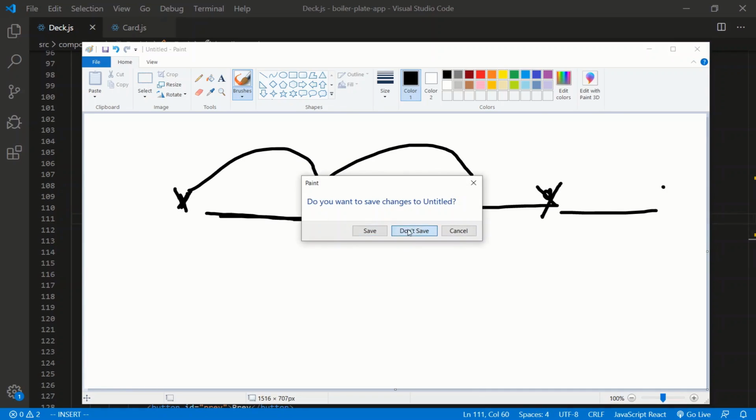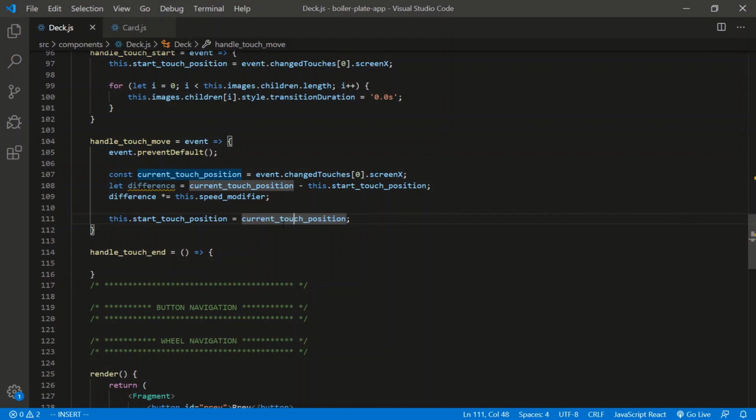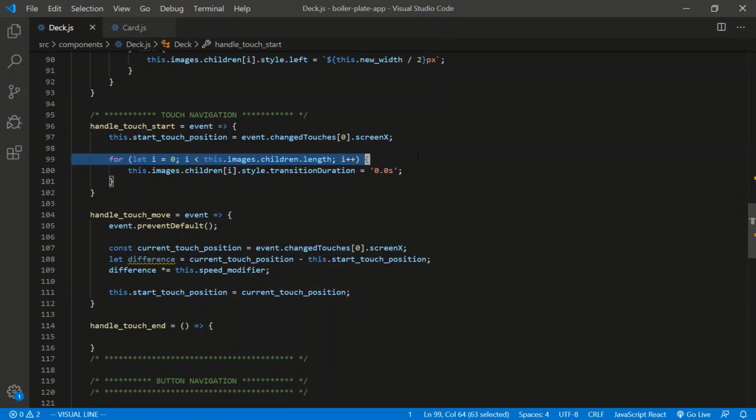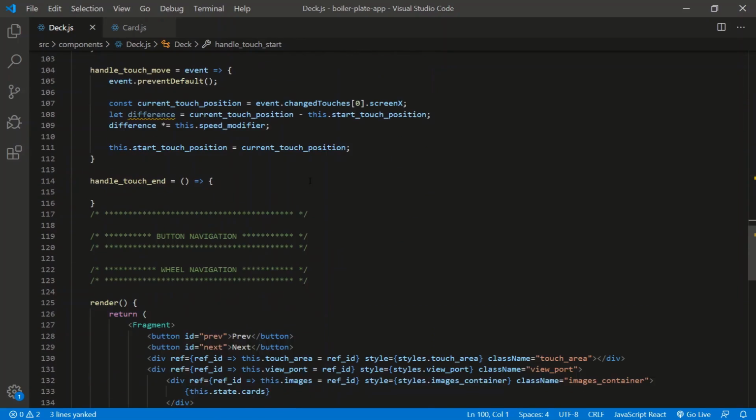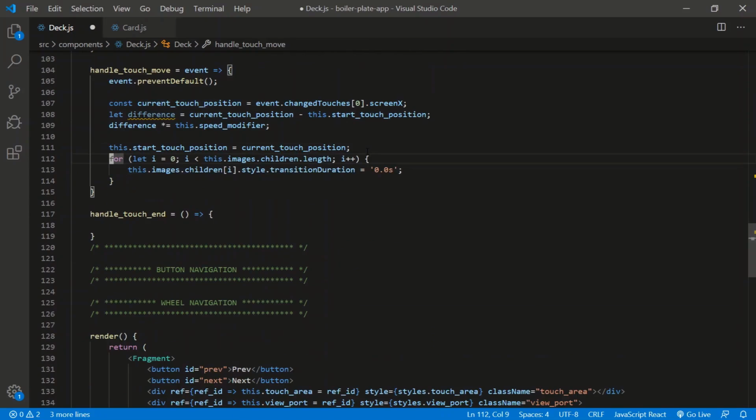So close this, close this. That's this line right here: start touch position, current touch position. So we have the difference. Let's move this guy. So let me copy this loop right here.